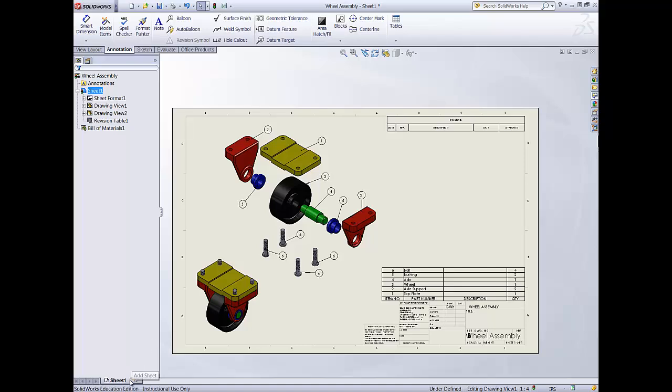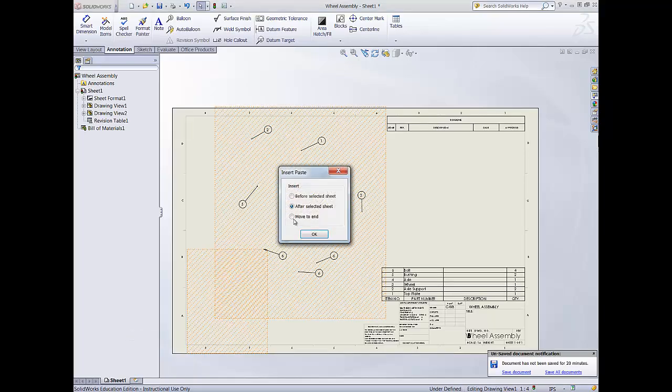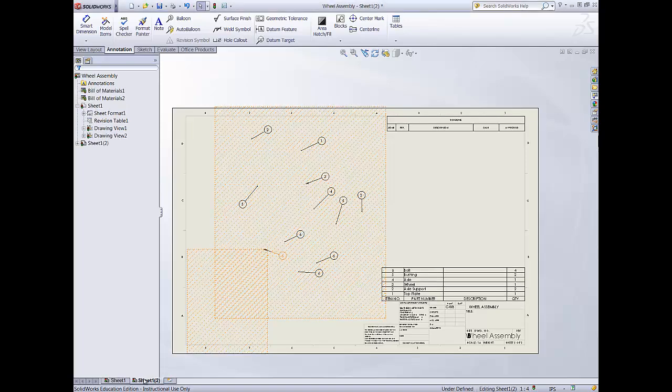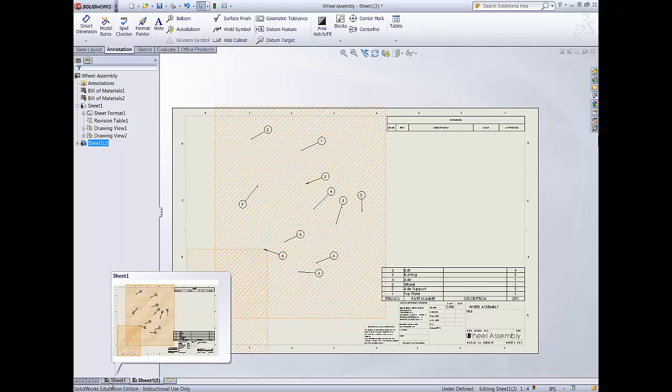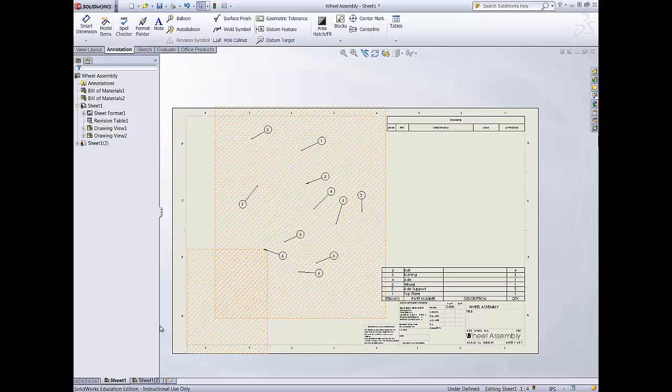I need to then go back in and paste the sheet right back in. When I hit paste, it's going to ask, do you want to put this before the sheet that you started with or after? And I want to put this after. So now I have sheet 1 and sheet 1 (2) in parentheses. At this point, I probably really want to go in and do some editing.